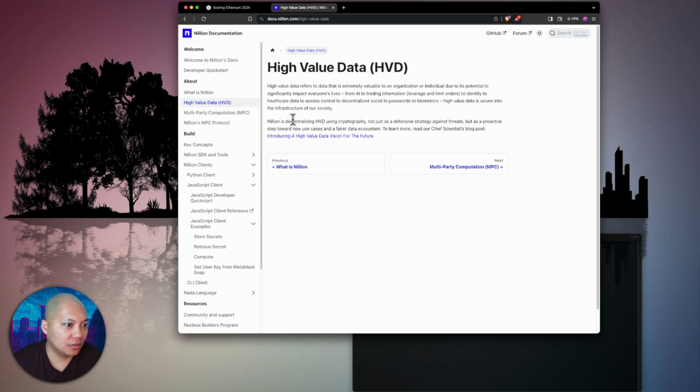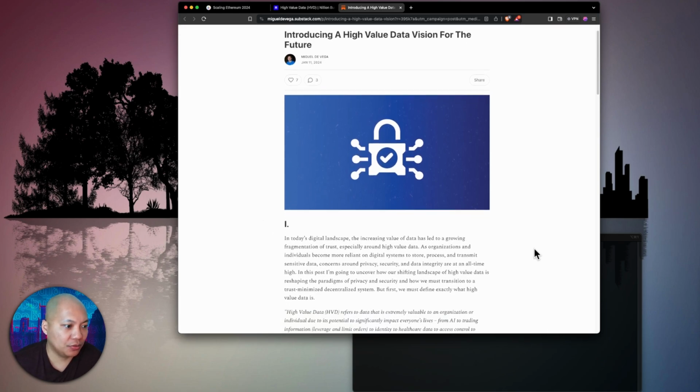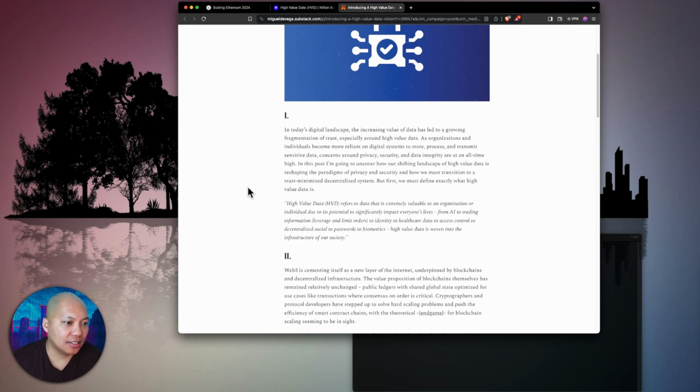All right, we can take a look at the chief scientist blog, see what he has to say. Miguel de Vega, January 2024. In today's digital landscape, the increasing value of data has led to a growing fragmentation of trust, especially around high value data. As organizations and individuals become more reliant on digital systems to store, process, and transmit sensitive data, concerns around privacy, security, and data integrity are at an all-time high. It's a lot of keywords.